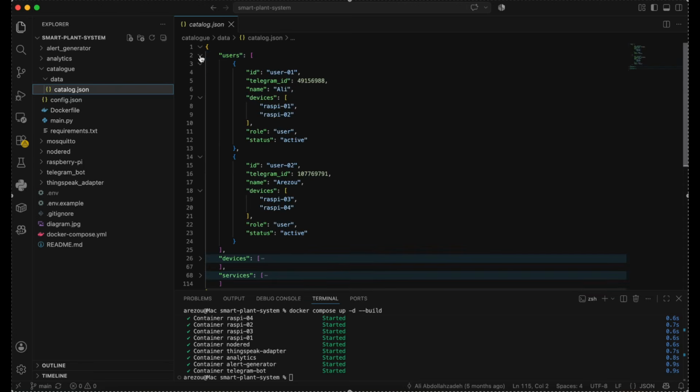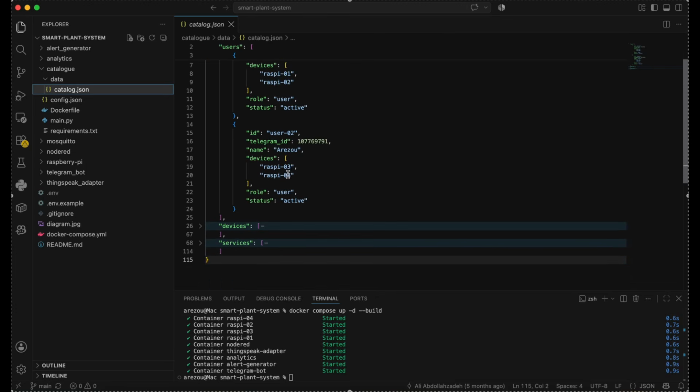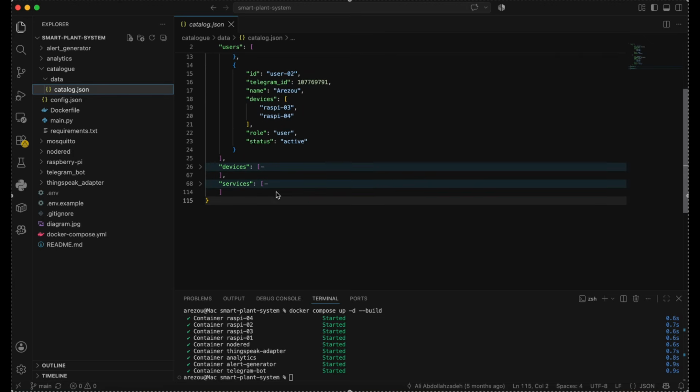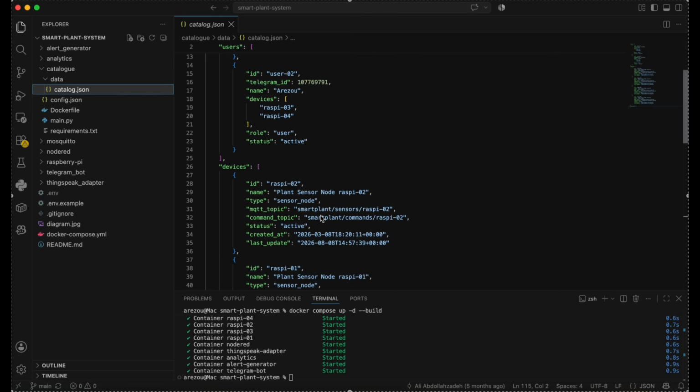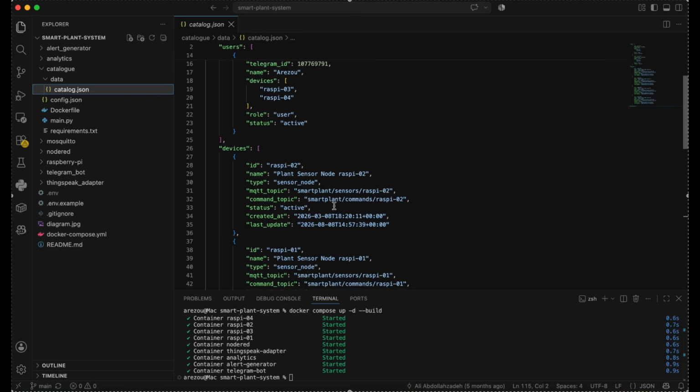Each user has a unique ID, Telegram ID, name, devices, role, and status, and the important part is the devices, which show, for example, which user it belongs to. The second section is the devices, where we register all the Raspberry Pi sensor nodes. Each device, for example, has a unique ID, name, command topic, status, created at, and last update.